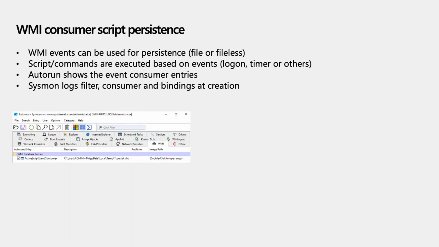The way it works is that you can set up WMI so that when an event happens, being a logon or a timer or something else, then a script will be executed, that script being on the disk or in WMI. A few years ago, we changed Autoruns so that it will show that entry, and I have an example here. When you have a WMI database entry, they link to an event, and we show it as a way to basically keep persistence on the system.